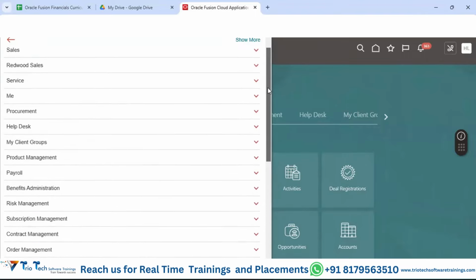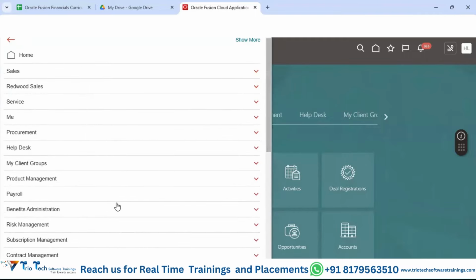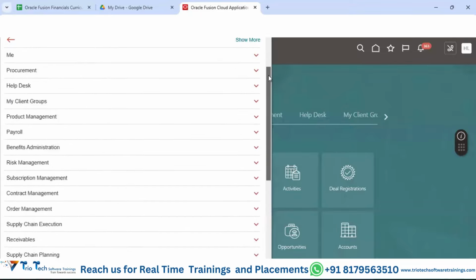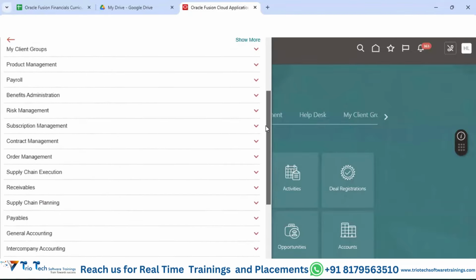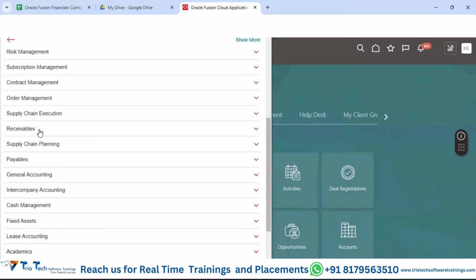This is basically the application accesses and functional area accesses for which you have been given access by the admin team. The Oracle Fusion admin team gives you access to different kinds of applications and functions, which you can work on depending upon the department or functions that you need to perform within your organization. According to that, this list will be displayed, based on the access that has been provided to you. Now you can see here there is receivables, general accounting, payables, cash management, fixed assets, lease accounting.